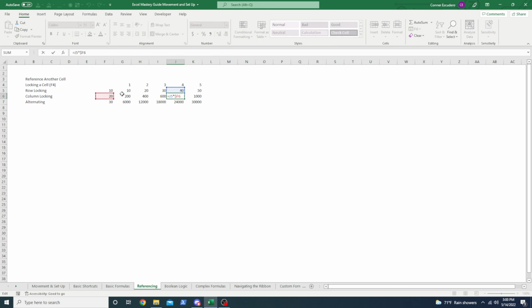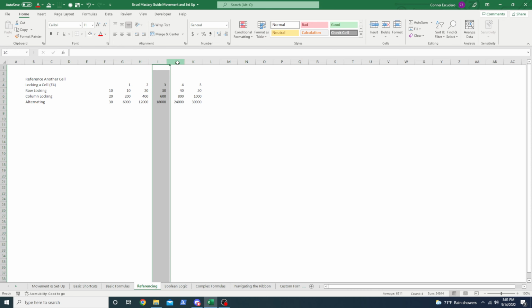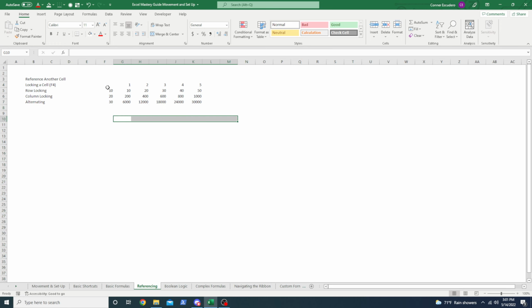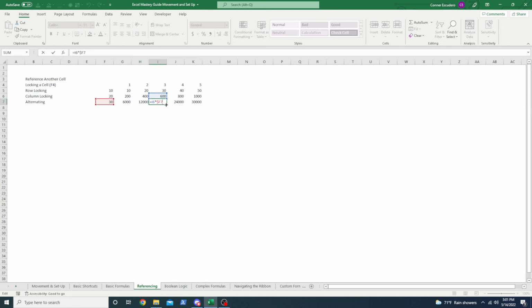So when you go down a row, it will go from F5 to F6. But as you go over columns, it's going to stay locked to column F. So this will never change. But as you go from row to row, it will change the row in column F. Now, as you can see, this is kind of messed up. If we were trying to multiply the row by the column here, this is not what we want. So we're going to fix that.